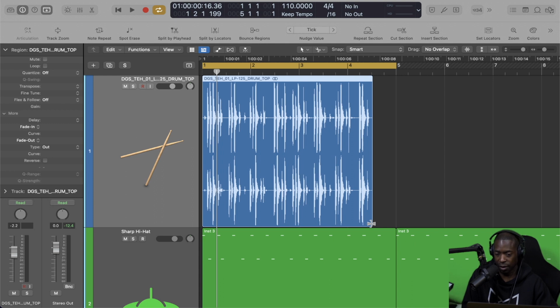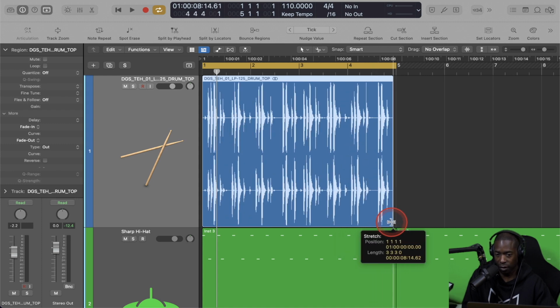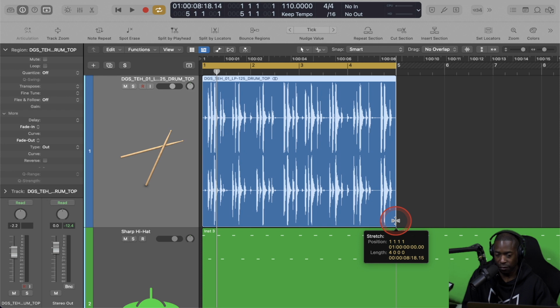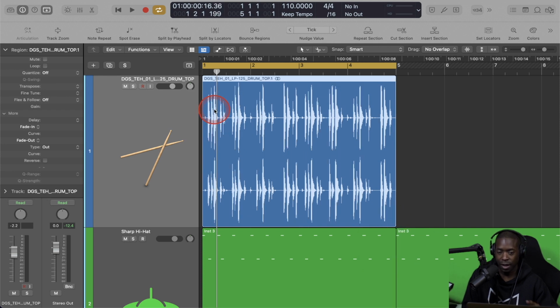That's going to signal that you're going to be changing the timing on this region once you drag it to the right. So I'm going to drag it all the way to bar 5 here and make sure it locks right onto the grid at bar 5, and then let go of the mouse. And now this time will be adjusted from 125 BPM to 110 BPM.